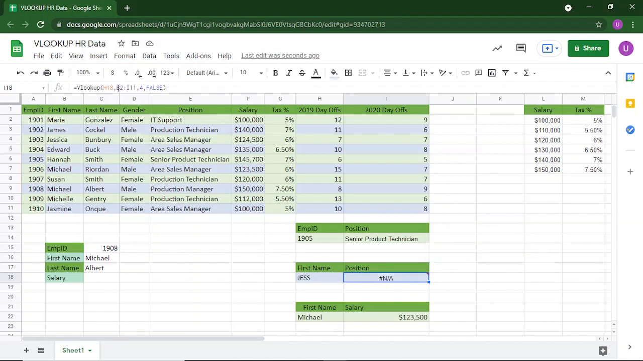So that will be H18, and since Jess is at the start of the name Jessica, the wildcard will come after Jess. To use a wildcard, we use the asterisk symbol within double quotes, and the rest of the function looks the same. Now if you press enter, you'll get the value as area sales manager. So that is correct. And if you want to use the last letters of a first name, we can do that as well using the wildcard at the beginning of the name.